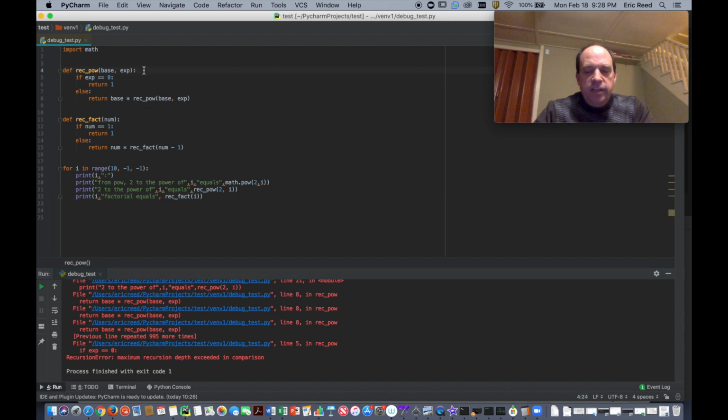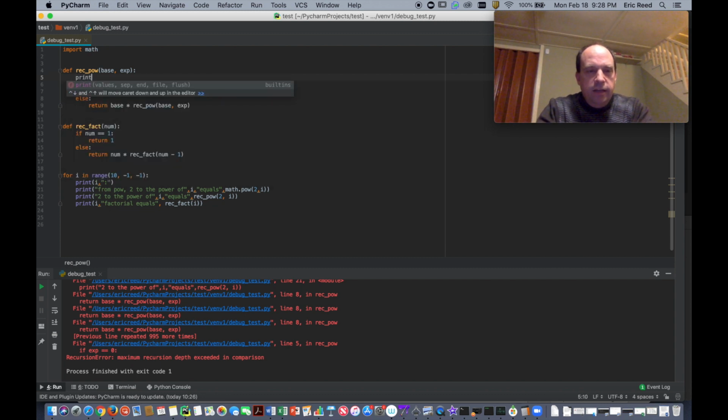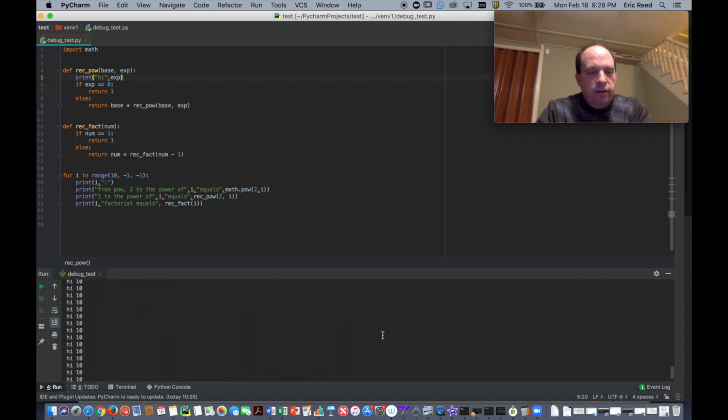Now, one of the old-fashioned ways of debugging is to add a print statement that might send a message and maybe the status of one of the variables. But a lot of times that's not very helpful. We see we just got the same error and a whole bunch of highs. So I'm going to delete the print statement.